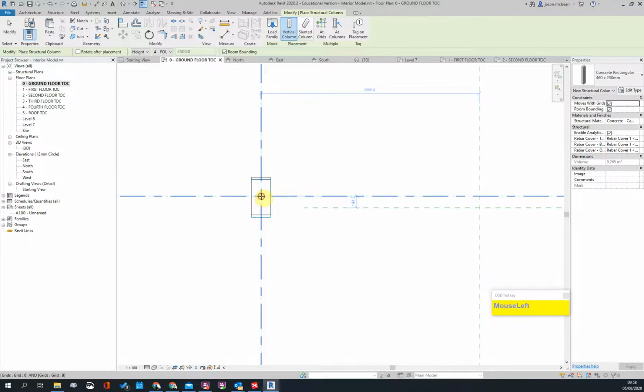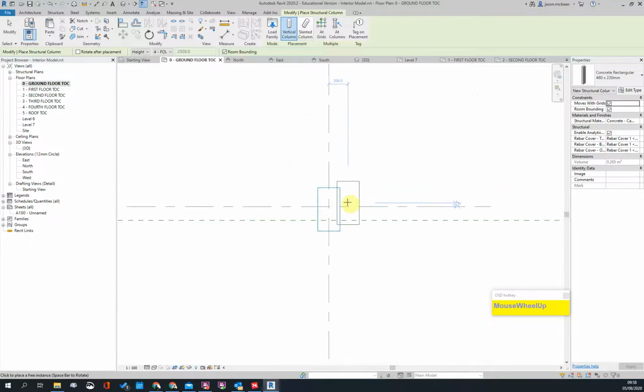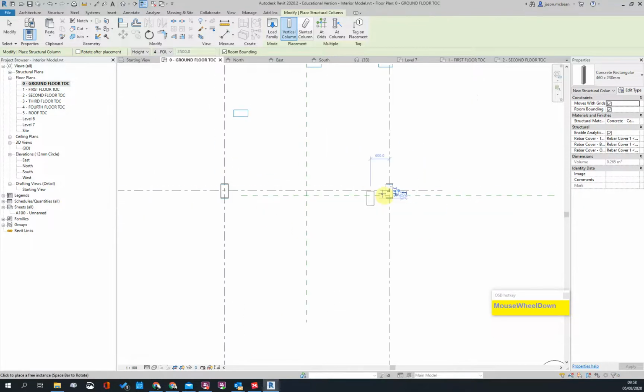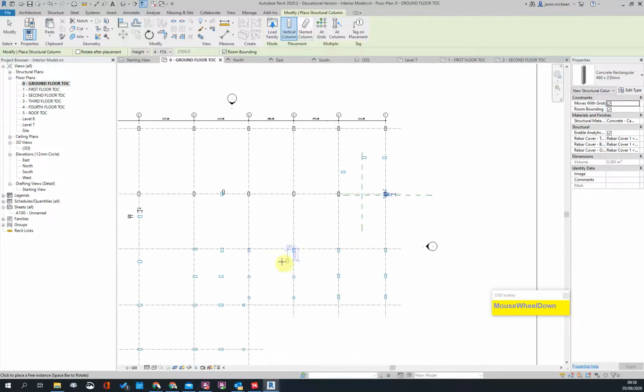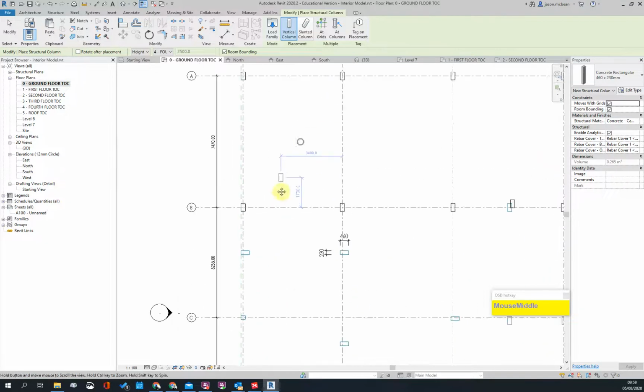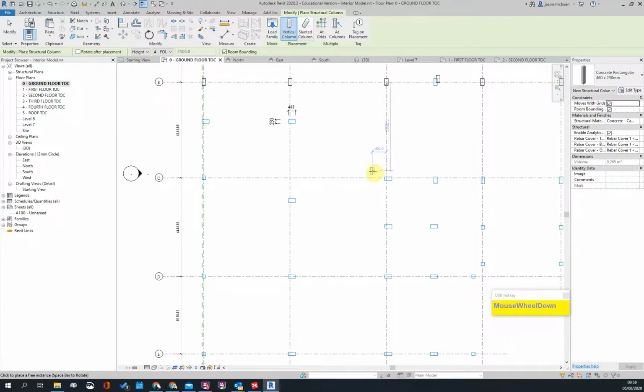See, this column is slightly off center. I would rather stick to the grid in this instance. These two columns are not exactly in the correct line, but I've got a feeling that might be because of where the lift shaft is occurring. Okay, that's a square column for now.